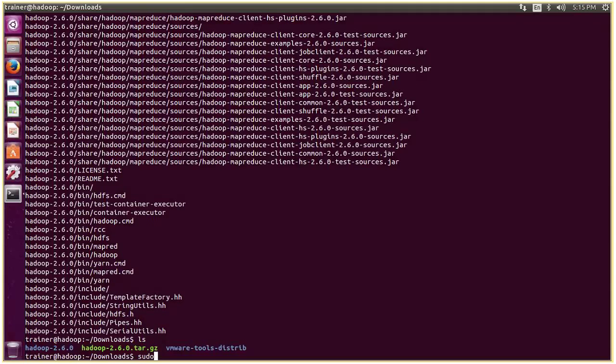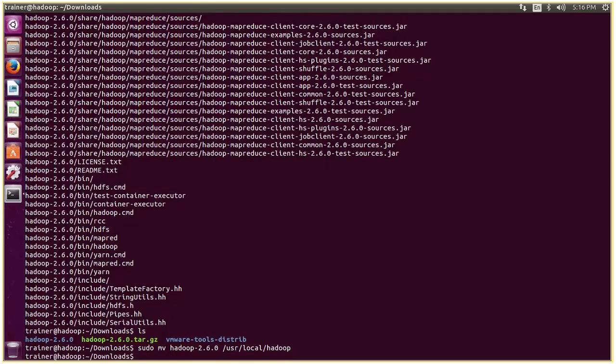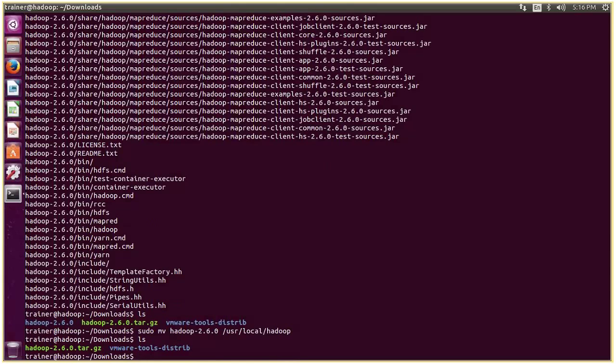Now the next step is that we need to move this Hadoop folder into the local directory path. So we need to execute the command to move it into the local Hadoop directory of the Ubuntu cluster. We need to execute the following command, and after that we'll be able to see that the Hadoop folder has been moved.